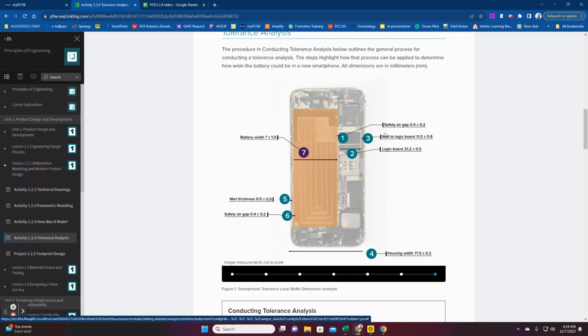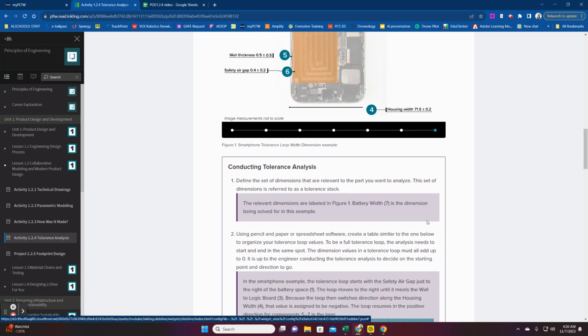So these are all of the known and unknown things that we have for creating the battery width. Take for example this wall thickness. This wall thickness is 0.5 millimeter. Now this plus or minus says it has a bilateral tolerance, which means it can go either way. So it could go to 0 or to 1. So that could be the thickness of our wall. Just like with our logic board, the logic board is 21.2 millimeters plus or minus 0.5. So it can get all the way up to 21.7 or all the way down to 20.7.